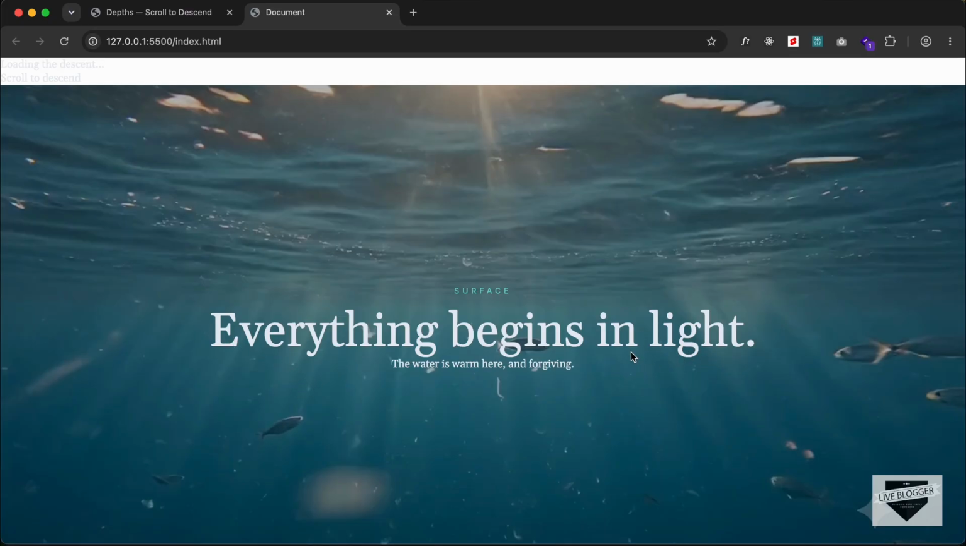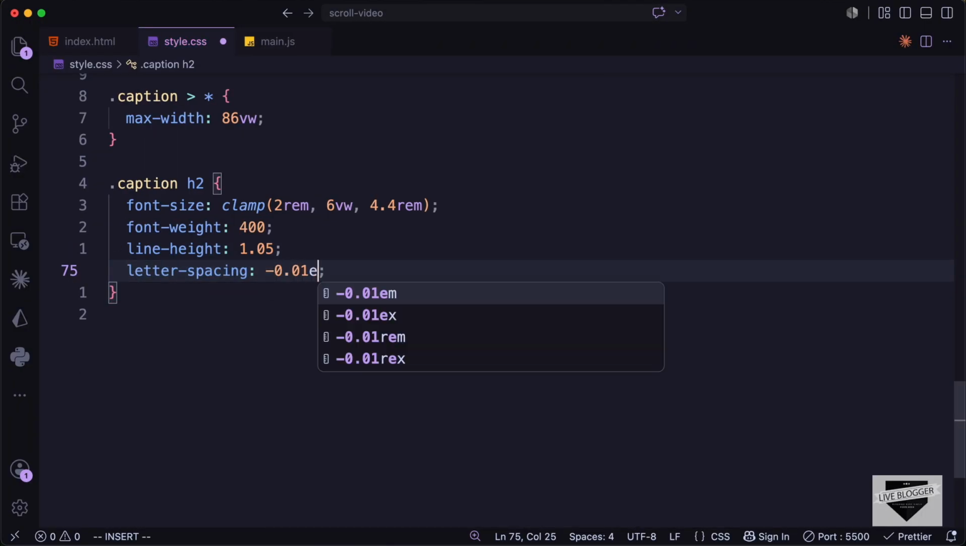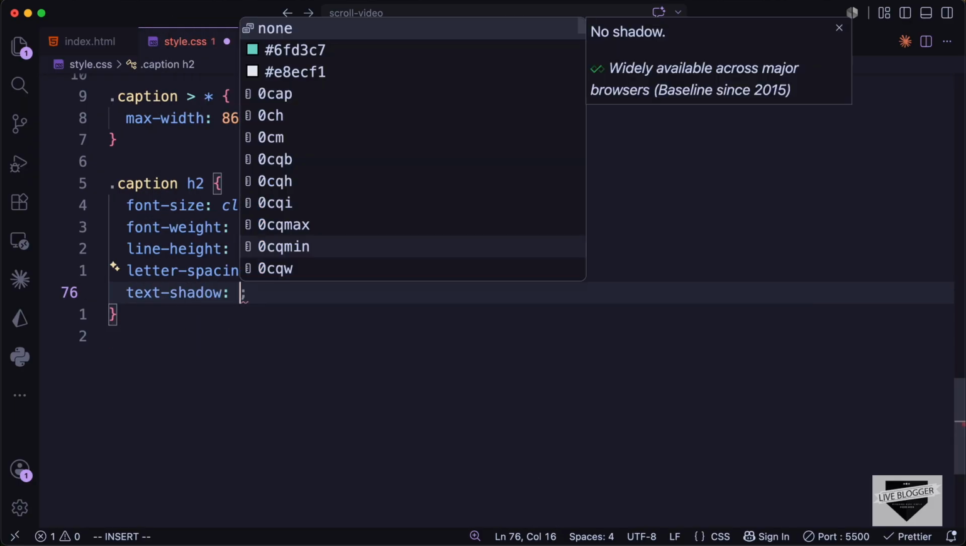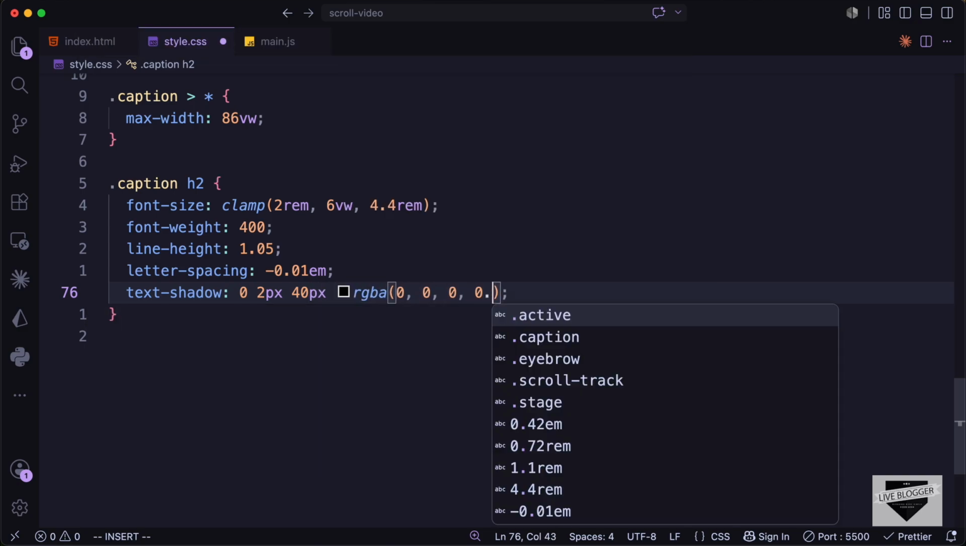Let's go ahead and set the letter spacing to negative 0.01 em. Let's also add a text shadow. Let's set it to 0, 2 pixels, 40 pixels, RGBA, 0, 0, 0 and 0.8.